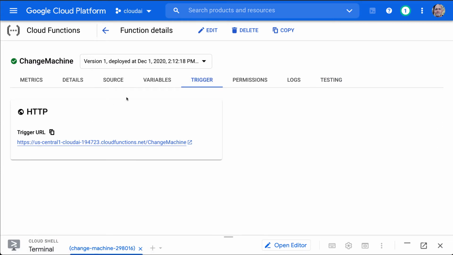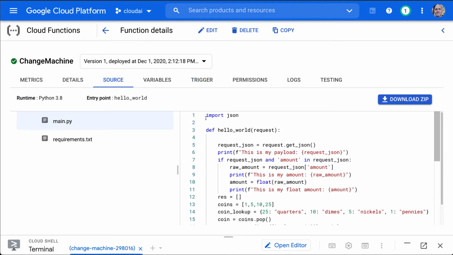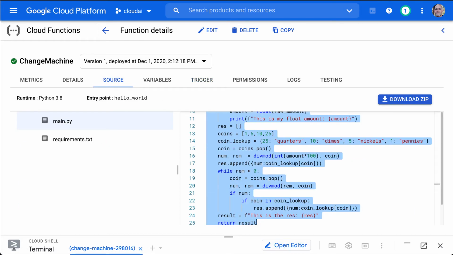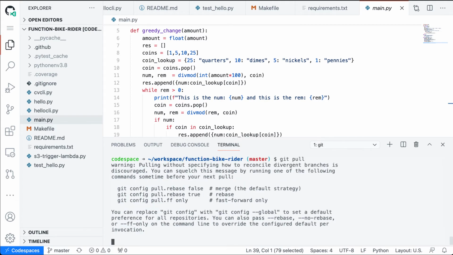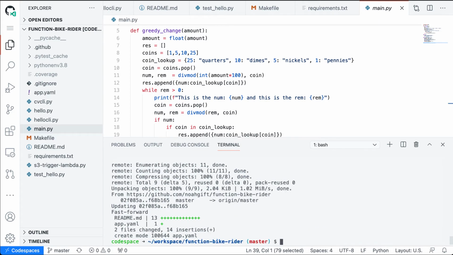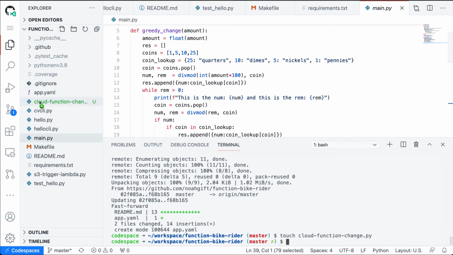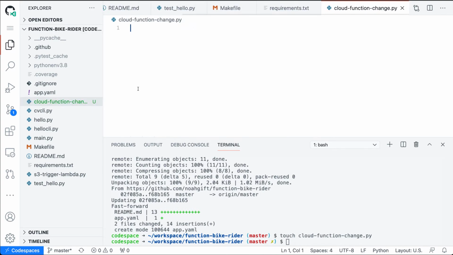Well, we created an HTTP trigger. So let's go ahead and create this one ourselves from scratch so that you know how to do it. I'm just going to grab this code and build this out. I'm going to go back to our project here, do a git pull, make sure we got the latest changes. And then I'm going to create one called cloud function change, like this.